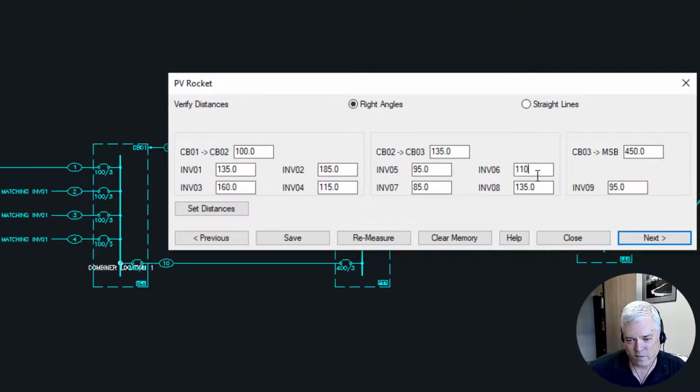It's now 110 feet. So PV Rocket allows you to do that. Let me acknowledge that everybody that does solar, it's very repetitive, the same calculations again and again, over and over. You wouldn't want to do that by hand. So everybody has a spreadsheet. I get that, I understand that.